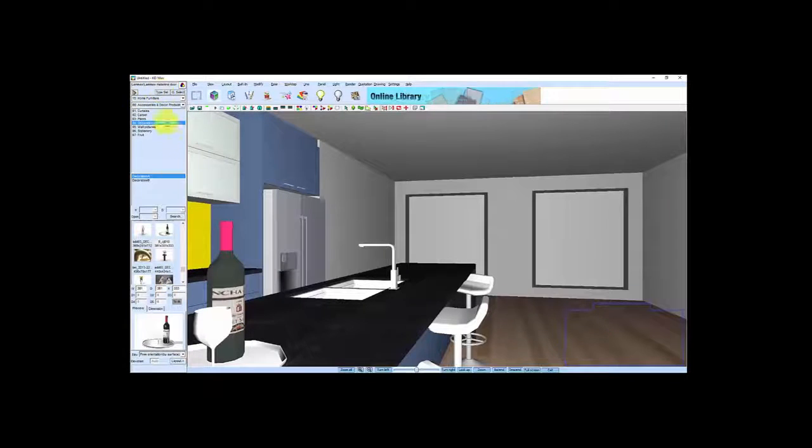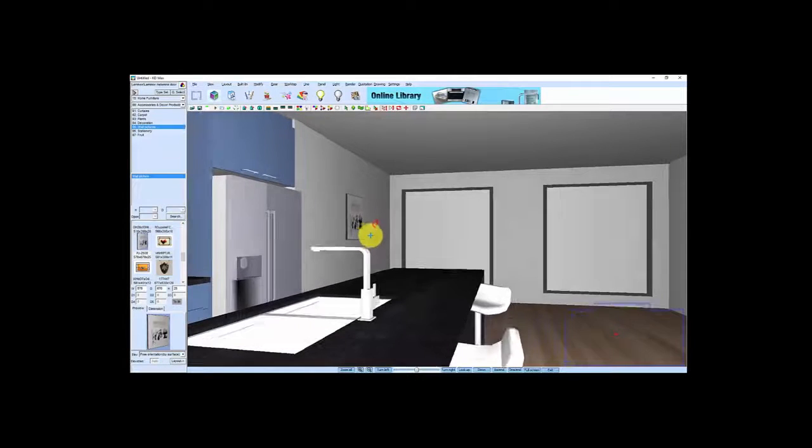Okay, then I'm going to go back into there, wall pictures, and I'm going to add a picture. Okay, so I just want to use that one. Press layout, basically place that up on the wall. Okay, you can point it in that direction.